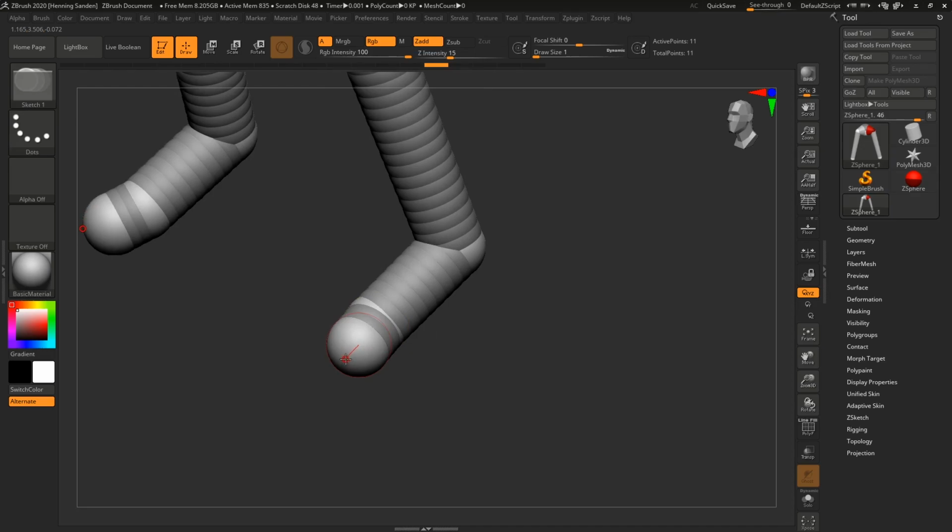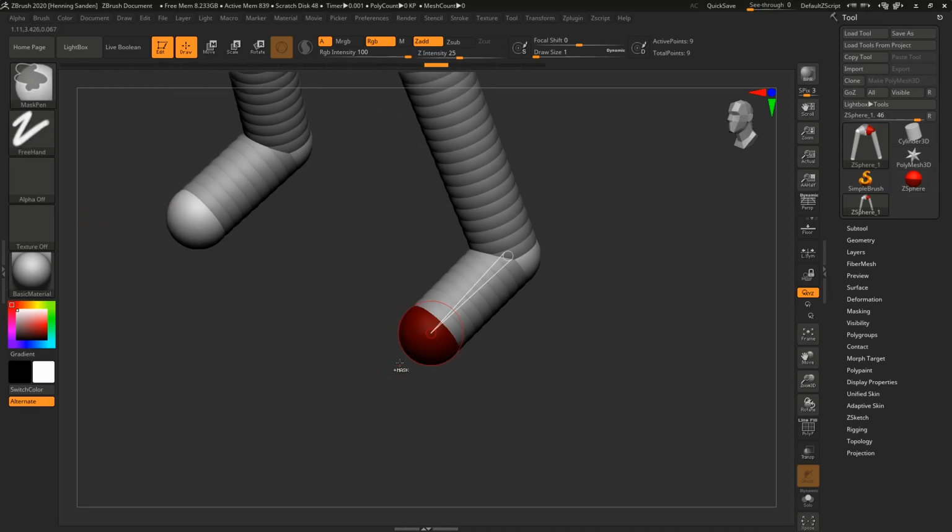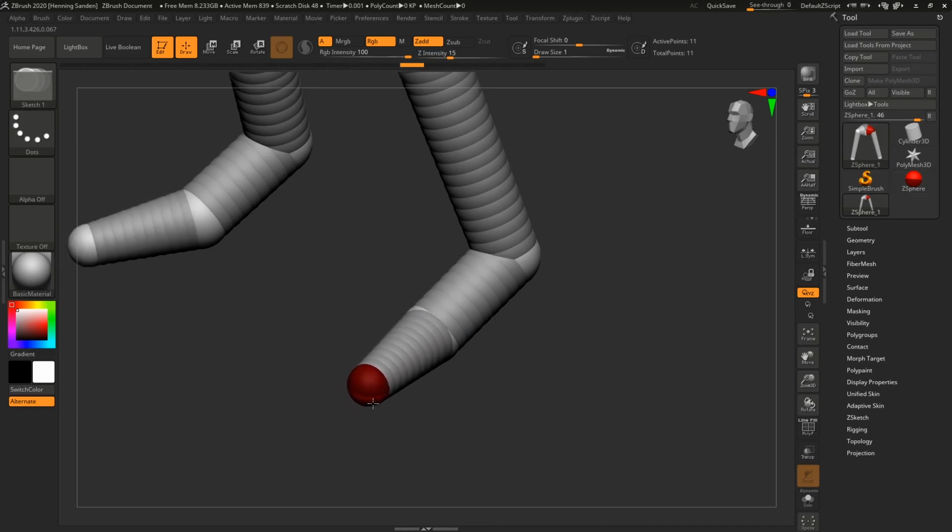We can also hold down the control key while doing this instead. So we can draw it out like so. Then we're going to hold down the control key. Now we can just drag it out like so.